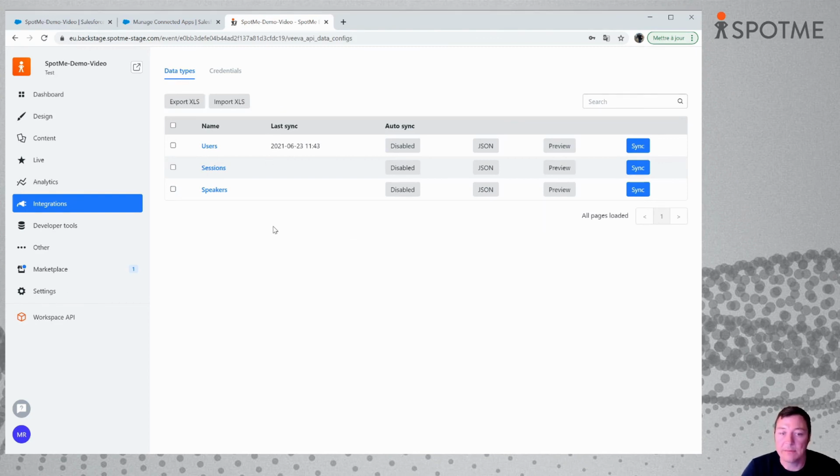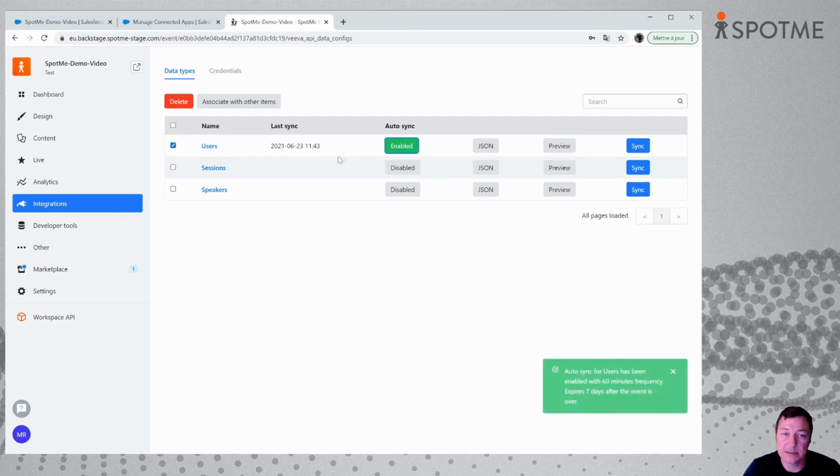So now we're happy, everything is synced over properly. We've seen that the data is properly set in the SpotMe platform. And basically what you'd like to do now is get this automated, right? So what we need to do here is basically enable the auto sync on this object. Okay, I can turn it back off.